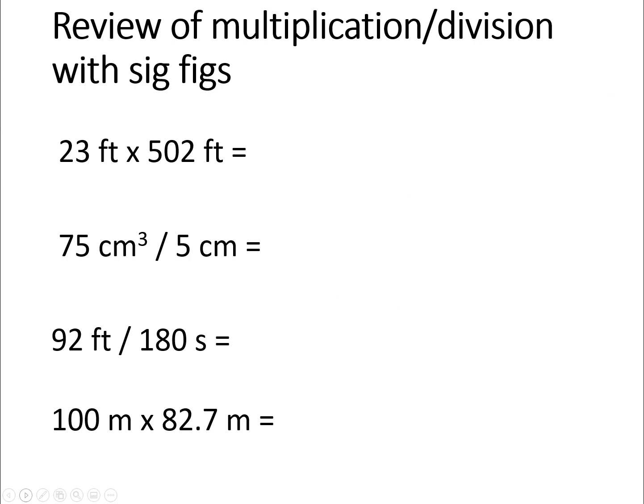Now we need to do multiplication and division. It gets a little bit more interesting here because with multiplication and division, whatever we do to the numbers, we also have to do to our units. So I will do an example with you, and then you'll try an example, and then we'll do it that way. So this first one, I'll review the rule of how we do this, right? Just in case you didn't get a chance to see the video.